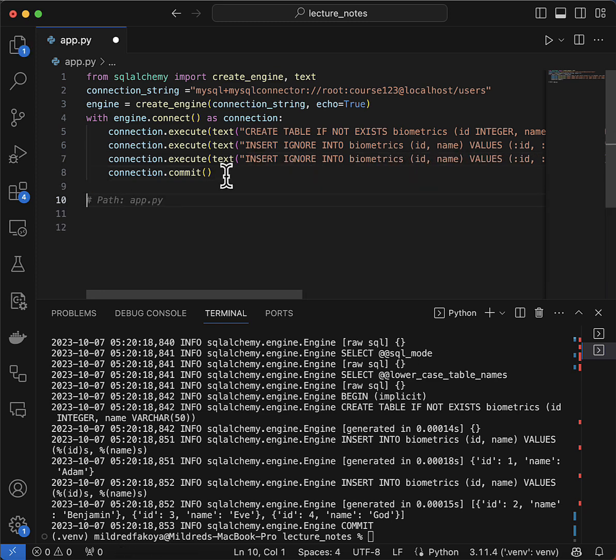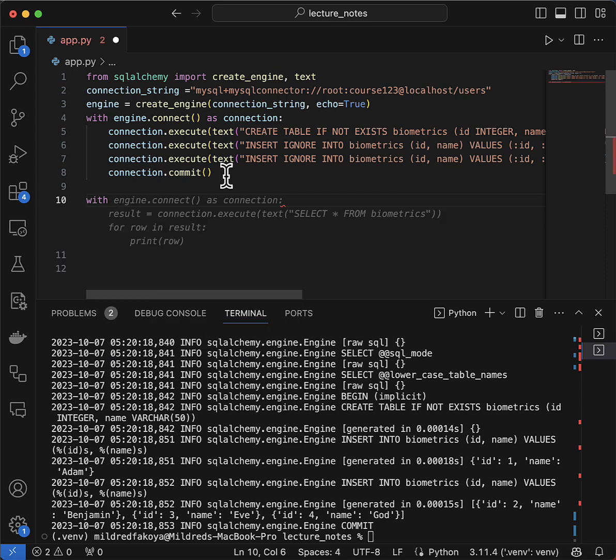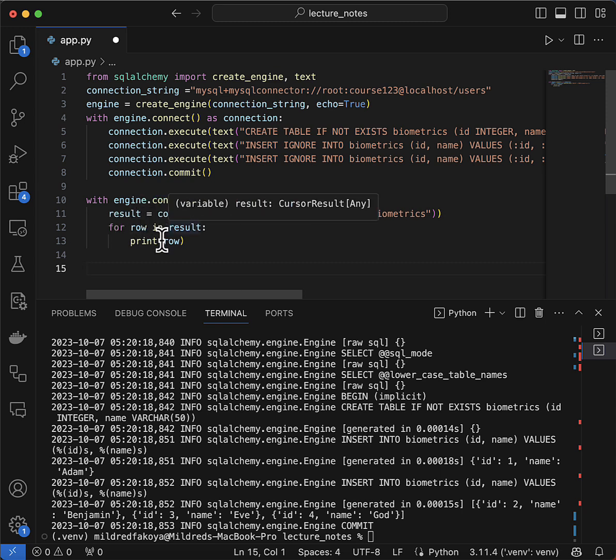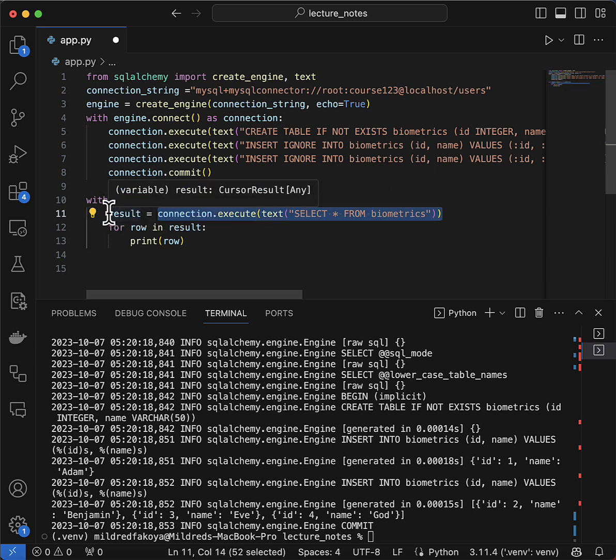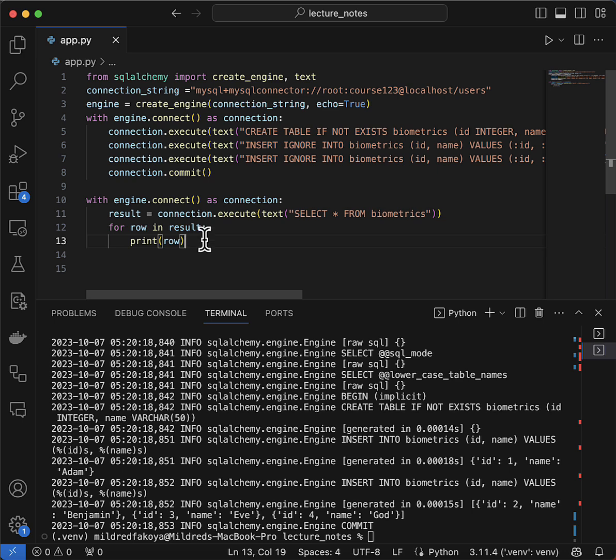And now I want to say something like with. I want to open a new connection since the old connection is already closed. So I'll say with engine.connect as connection. I want to select all from biometrics, and then I'll say for row in result, print row. What I'm doing here is putting the executed query in a variable called result, so that I can now loop through that result and print out all of the rows returned from the database.